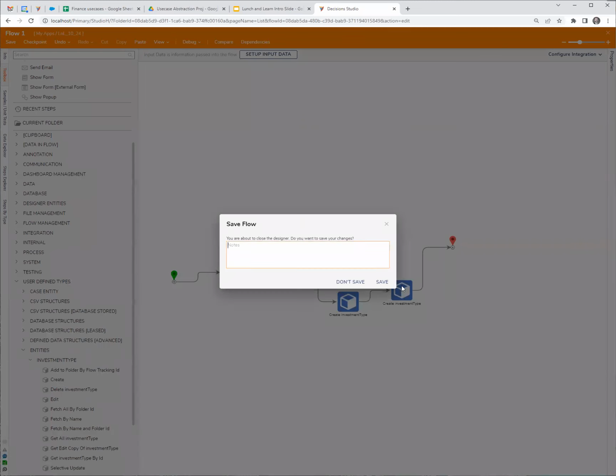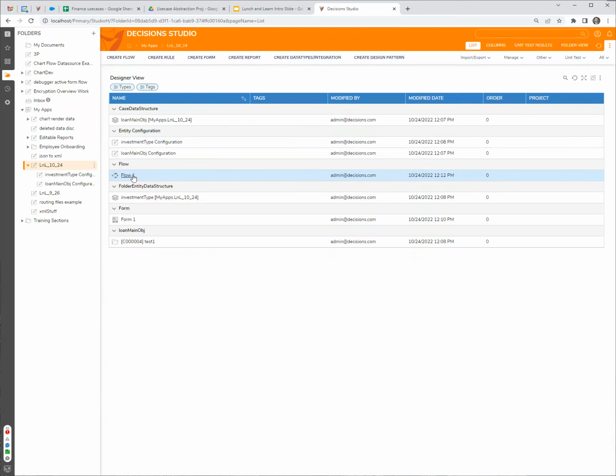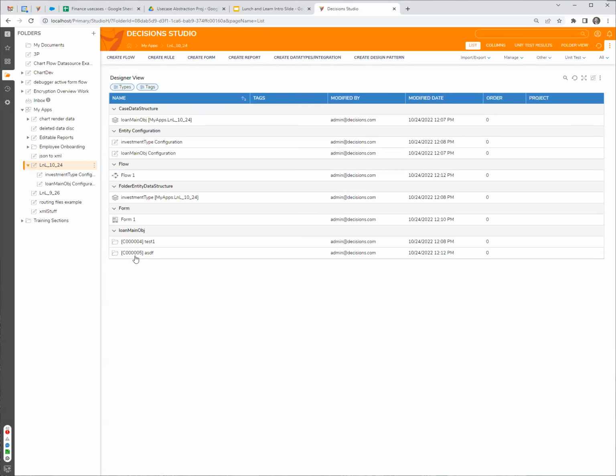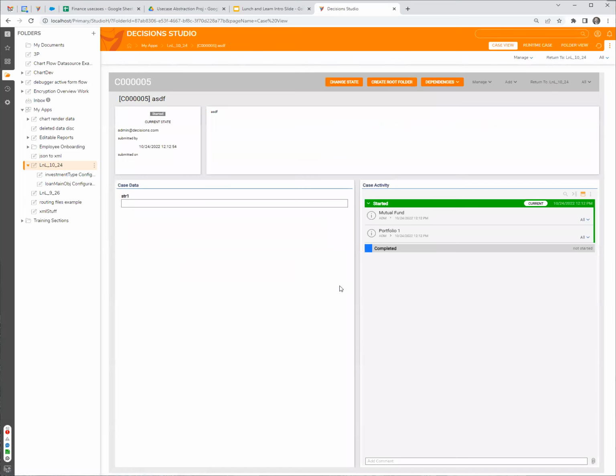I'm just going to run this so I can show. So here's my flow. I'm going to run my flow. Here's my empty form. I'm going to submit this, and boom, I get a new case. If I click into that case, then I have two things in here, a mutual fund and a portfolio. Those are two entities that now live in this folder. I can add as many of those as I want, and they each have a type associated with them.